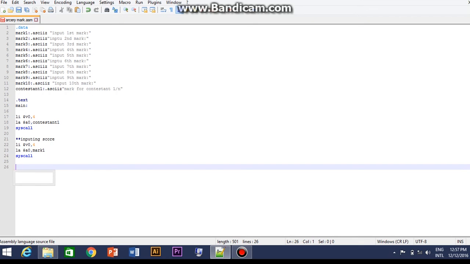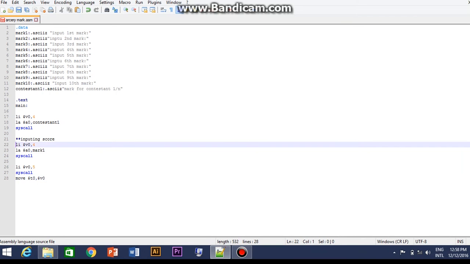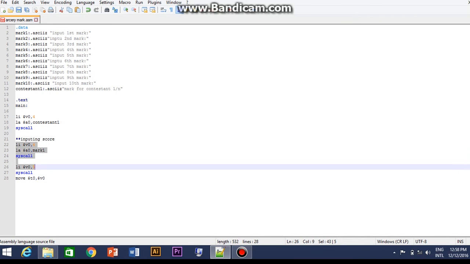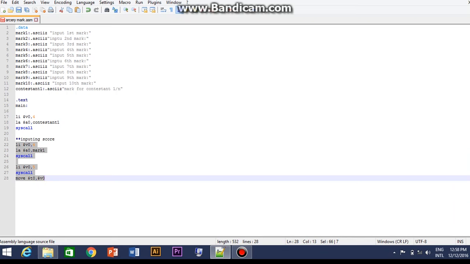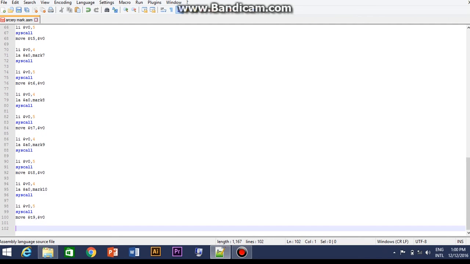For inputting the score for mark 1, then the next one for mark 2 will be showing. So we will use $v0 and move to $t0. We'll be copying this and repeat it 10 times, up to $t9. Okay, then we're done for inputting the score.